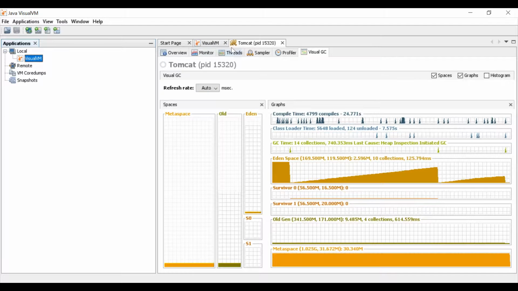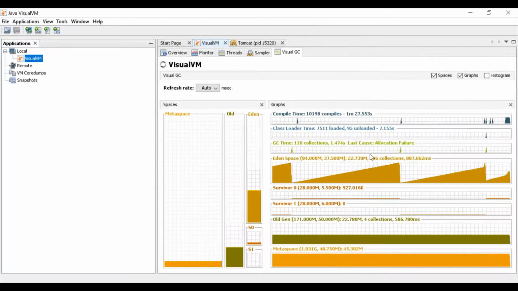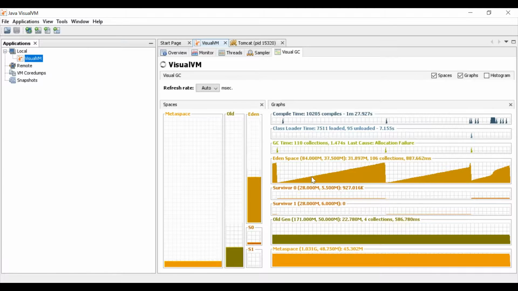Let's just see VisualVM's GC itself. Now you can see it's moving, right? The objects are getting created. Once reaching the threshold, the GC is called, the memory is reclaimed for new objects, and it again starts increasing. Then again at some point the GC is called, likewise. So this is the normal pattern. This is the healthy application pattern we can see.